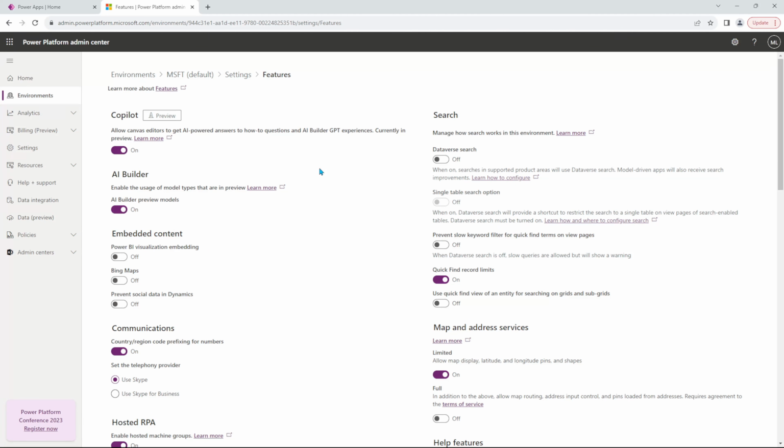Now keep in mind, Copilot is still in preview mode, as you can see here, and it's still only available for US users, or more specifically, US-based environments. So if your environment is of the region Europe, it's not going to be available for you. But luckily, we can create the environments for free in Microsoft 365. So you can just create a new Power Platform environment, make sure that the region is US, and it will be available for you.